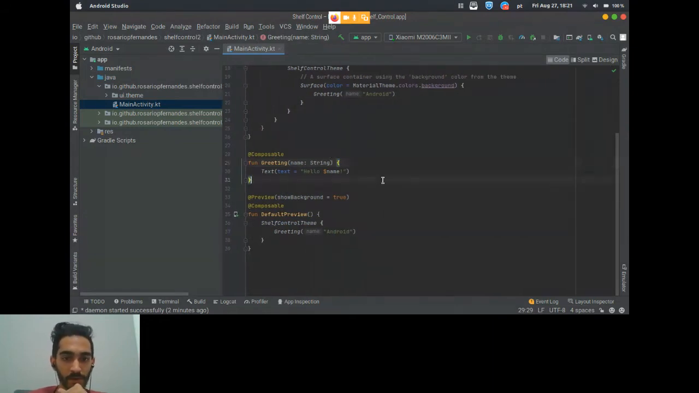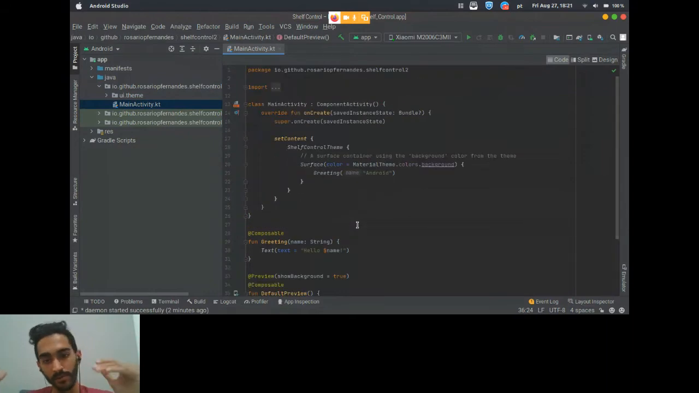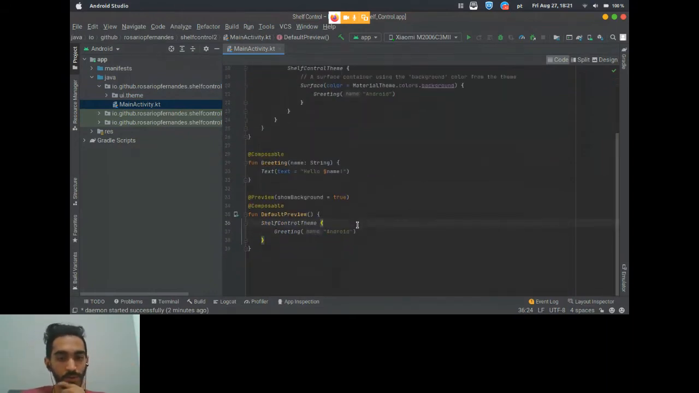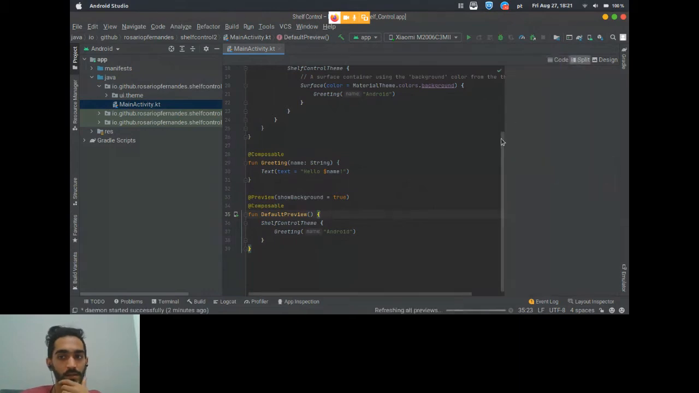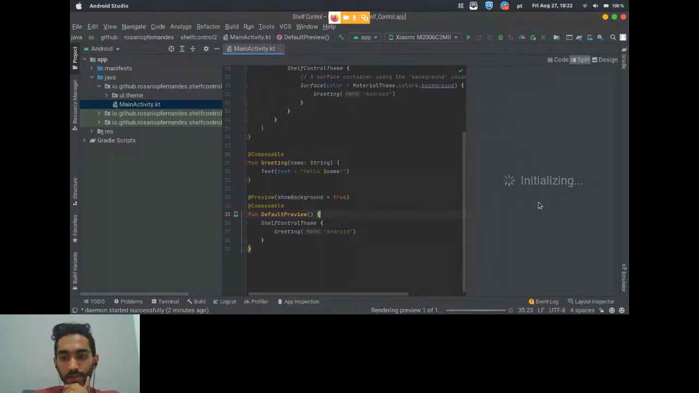And one fun thing about Compose is that, even though we are writing the whole UI in code, we can actually declare some functions with the preview annotation. So having a preview annotation means that we want to see this function, or this composable that we are using, on Android Studio itself. So in order to do that, you can click here on split, and this should show us a preview of what we're supposed to see on screen. Let's wait while it loads. Okay, let's try to build it.